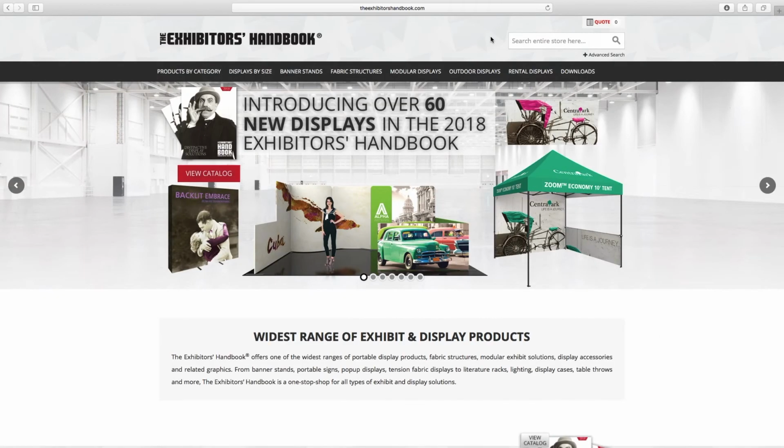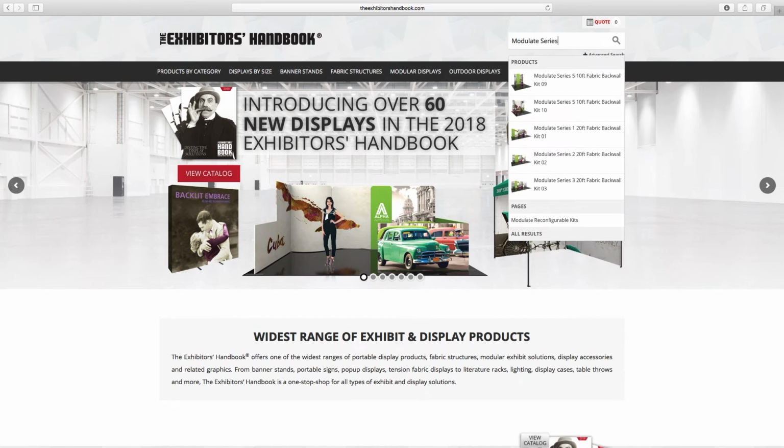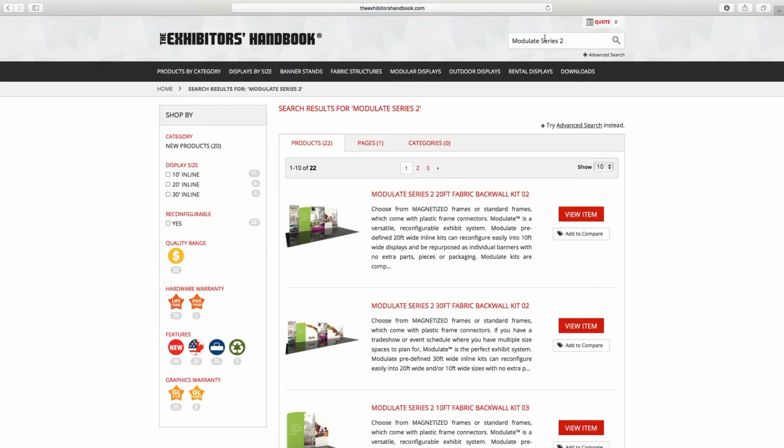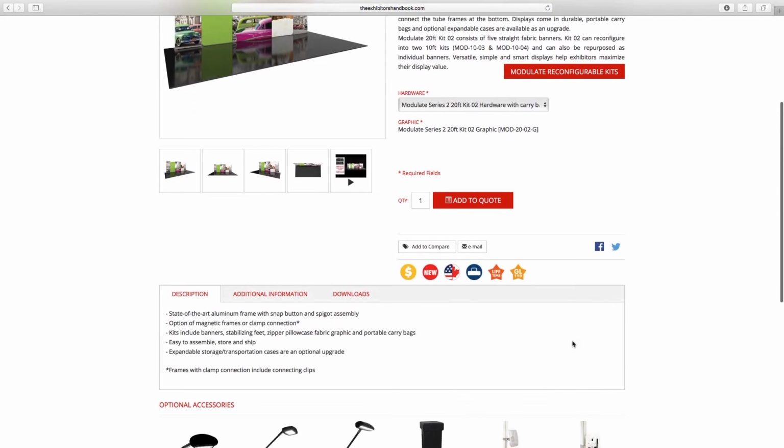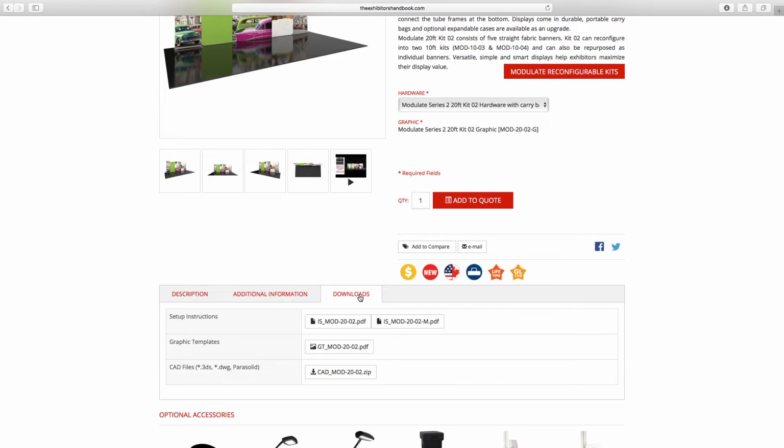The other way to find them is to navigate to the product itself, either by utilizing the search bar at the top right-hand side of the screen or through the navigation. Once on the product page, go to the Download section underneath the product images and video, where you will see the instructions, graphic templates, and CAD files.